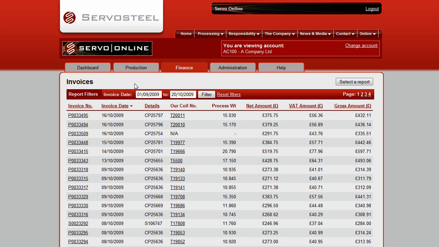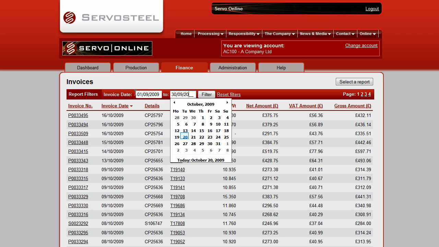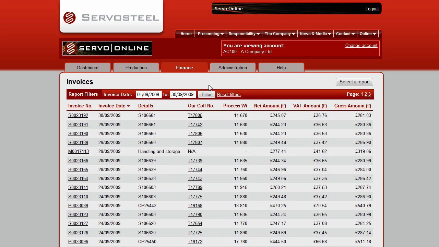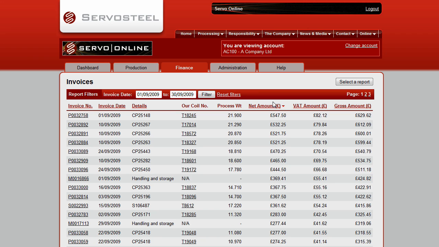By default, you'll be presented with a list of invoices dated either last month or the current month so far. However, you can filter this by using the invoice date filters at the top of the report. This report can also be sorted by a particular column. To do this, click on the column name at the top of the report. For example, to sort by net amount in ascending order, click on the Net Amount heading. Want to sort it in descending order instead? Click the link again.